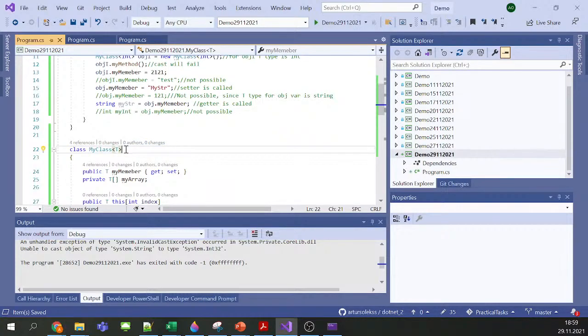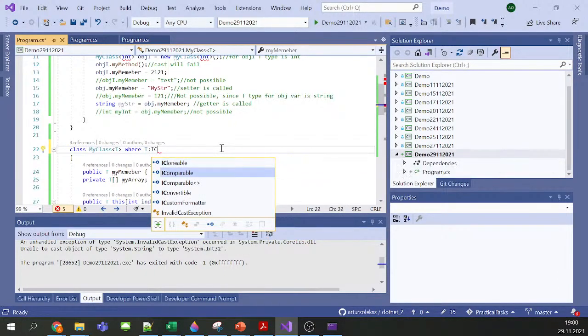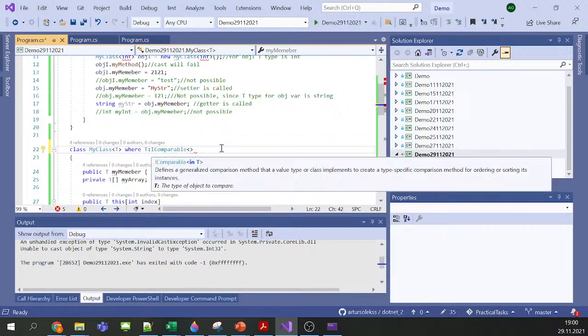So at this point, as I said, we do not know what the characteristics of T are. For us, it's just simply an object, an object we don't have any information about. But we can assign some characteristics to it. For example, we can use where. Then we can say where T, and then we can say what T does. So let's say that T is comparable to T.